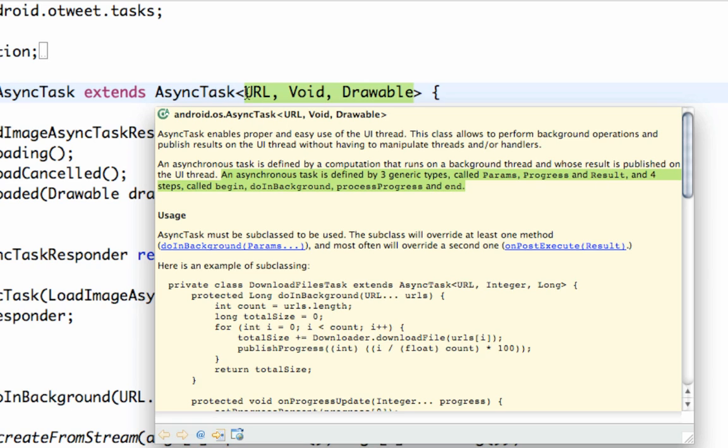So what we're saying is this first. The params generic is a URL, so that means when you call execute on the async task, we want to be passed in a URL, a java.net URL, something like, I don't remember the package structure there or the fully qualified name, but we're going to pass in a URL once we want the task to execute.